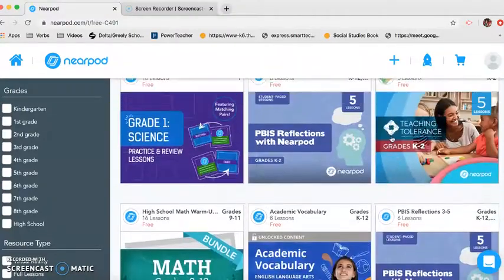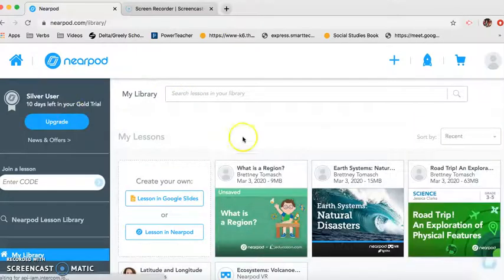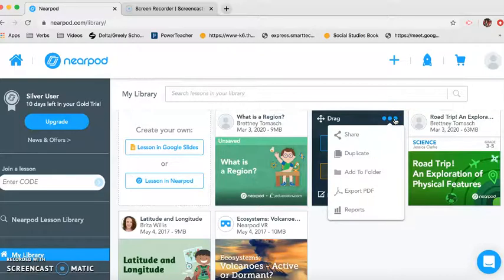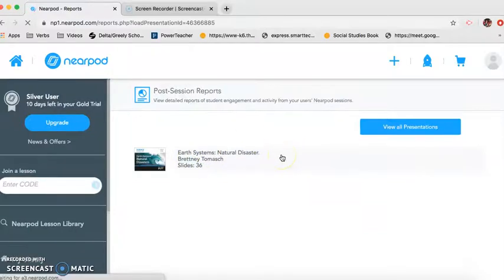It's really easy to get started on it. I just one day found something I wanted to teach, went with it, gave the kids the code, and then they got on and logged on. What's also really neat about it, if I go back to that library, I can hit these little three dots. Since I've had this one for a while, I can go down to reports. When I click on reports, it'll take me to my data from these sessions. So it's not just like I'm assigning it and I'll never see anything again.